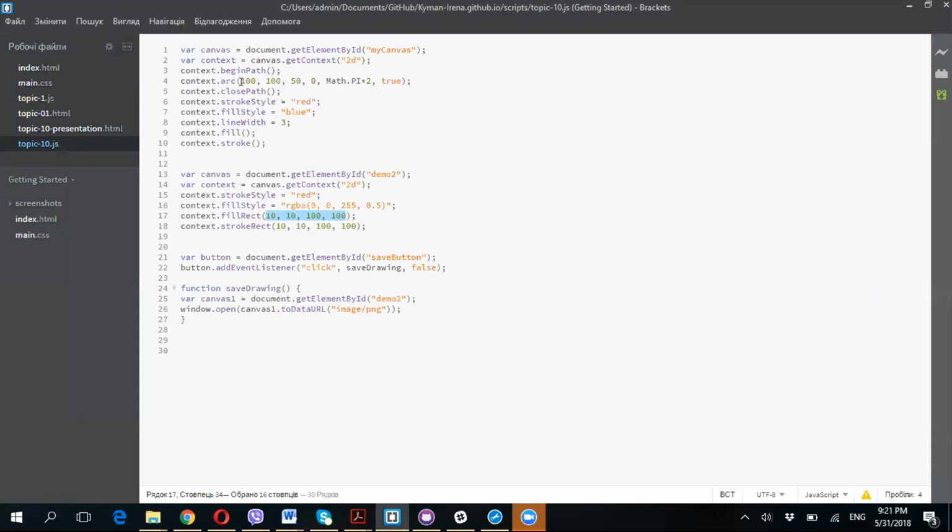In order to draw a circle, there is no built-in method, so you need to do the following. Begin path is the method to begin drawing any figure. So it's like the first point. After that, there's a method which draws an arc, and using that method we will draw a circle.